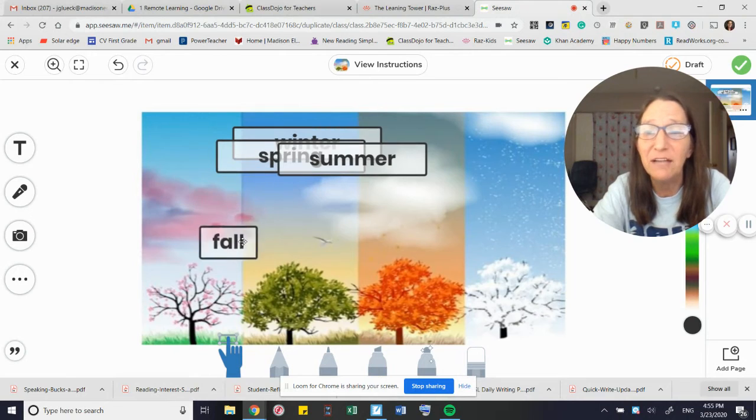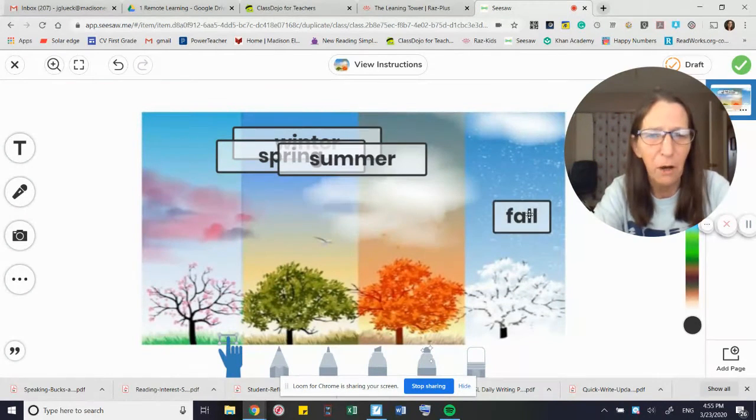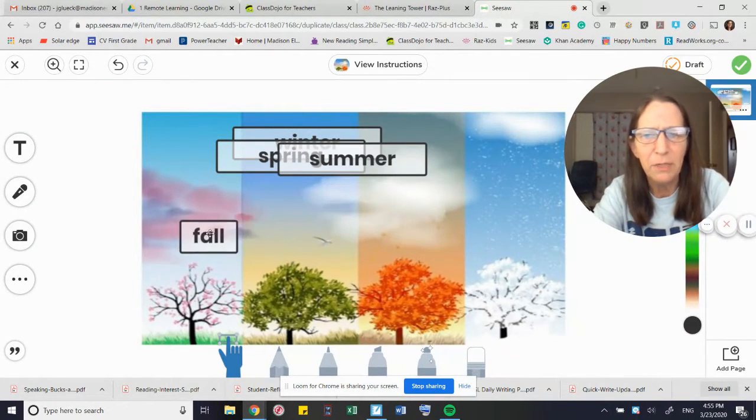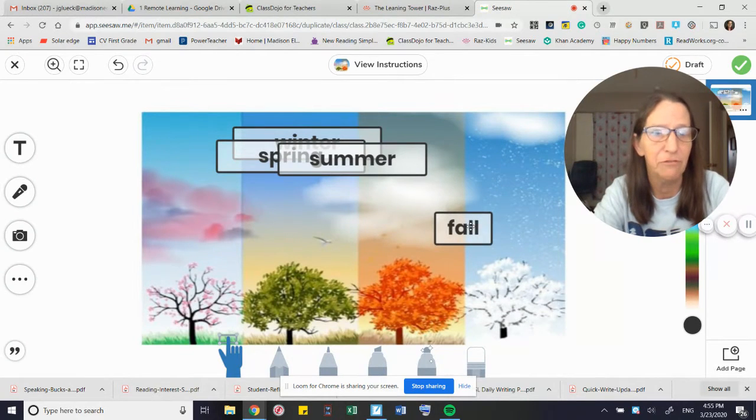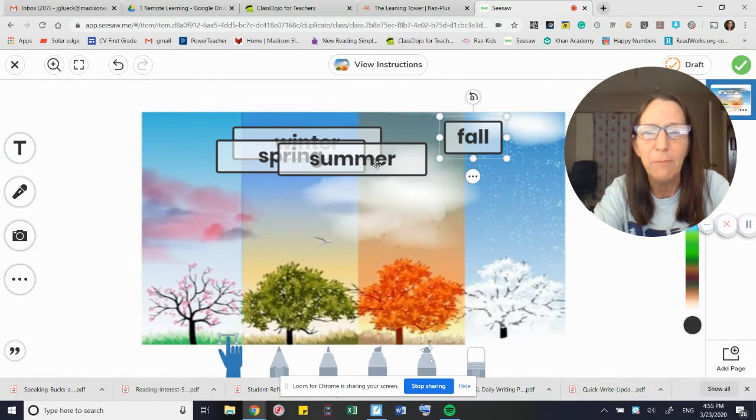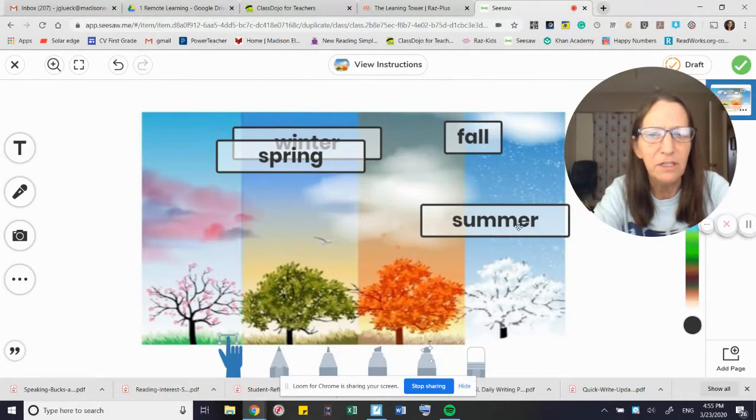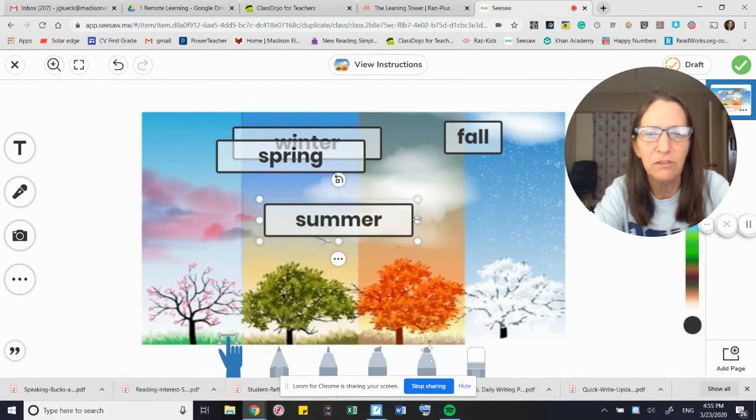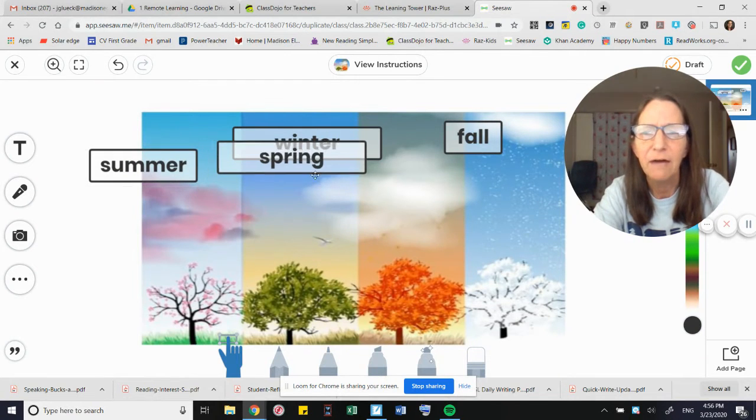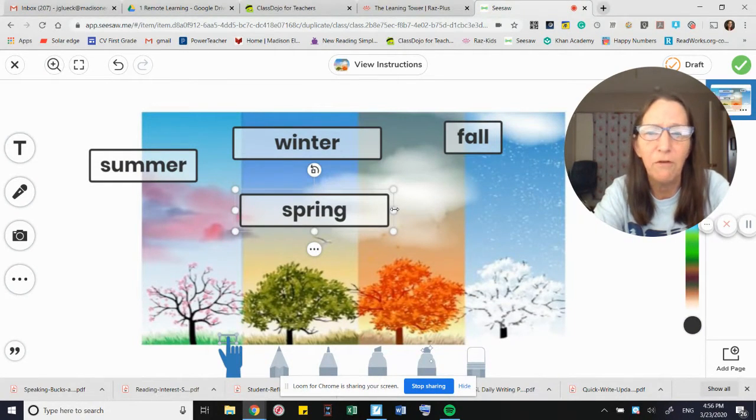Now I can take this box and I can move it, and I can figure out which one of these trees shows me what a tree looks like in the fall. I'm going to do the same thing with my summer. Which one of these shows me a tree and what it looks like in the summer? Then I have, of course, spring. I'm going to do it with all 4 of these words.